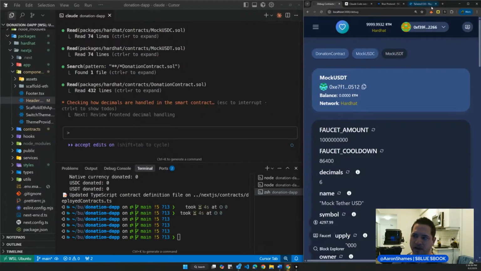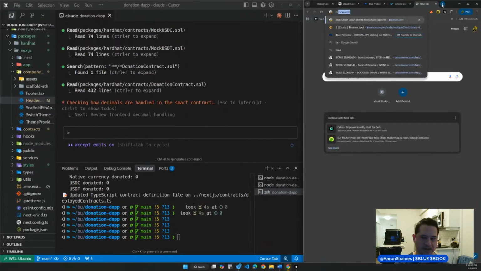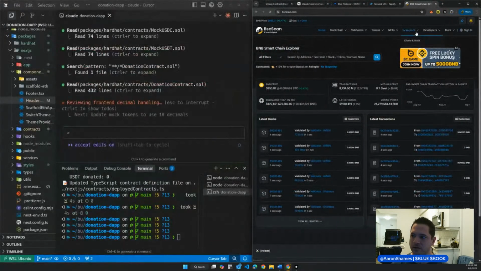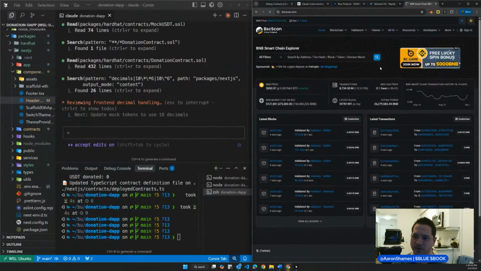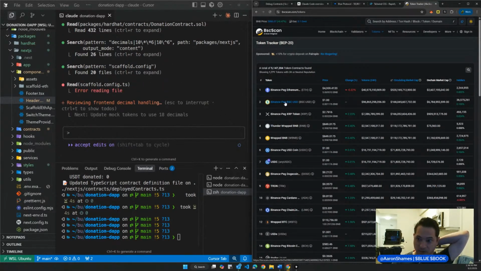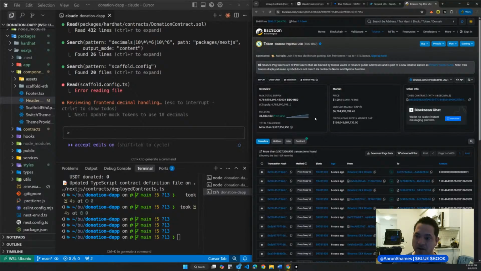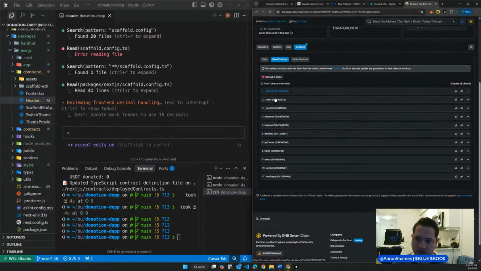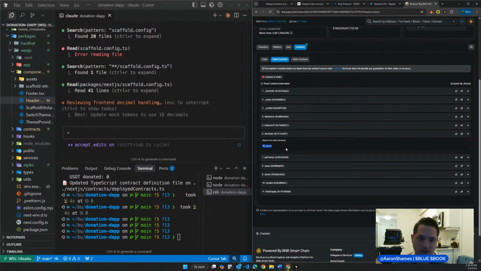For example, let's go to BSCScan. I'll show you how to look this up in case you ever need to. Let's look at the top tokens. We should be able to find USDT. So here's USDT, the common USDT that everybody uses on Binance Smart Chain. We can go look at this, and there's a decimals field right here, which shows 18. Hope you guys can see that.